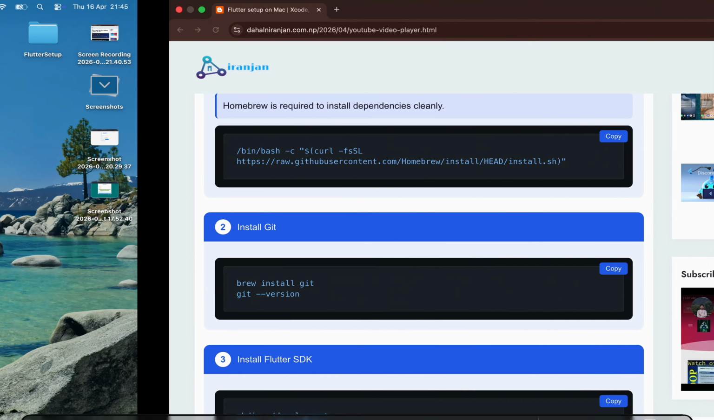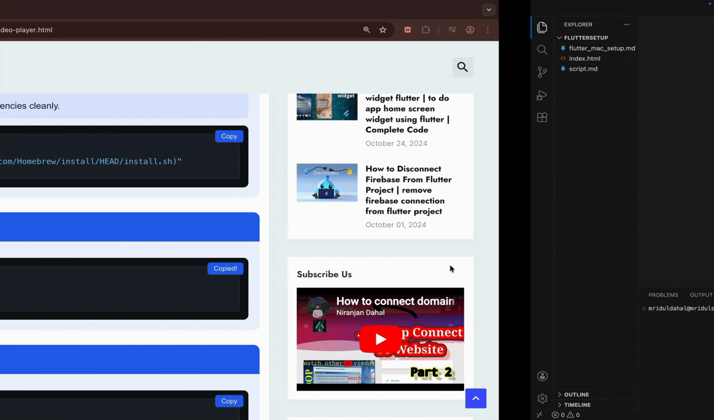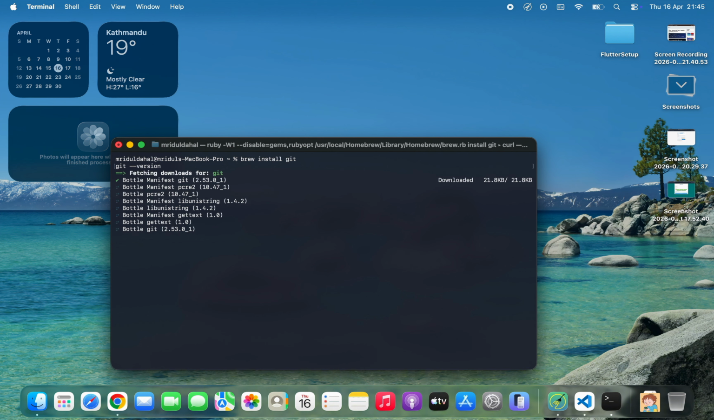In step number 2, we will install Git. So copy paste the command which will install the latest version and later it will also verify the installation of Git on your Mac.